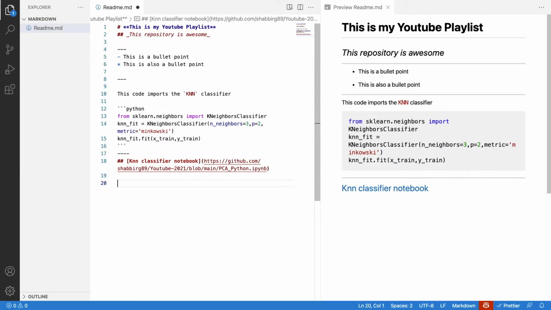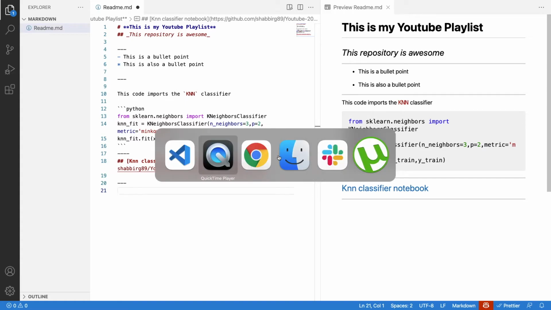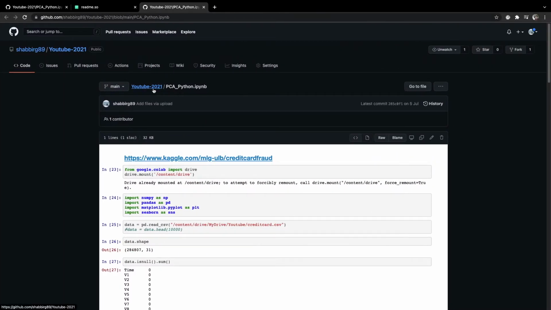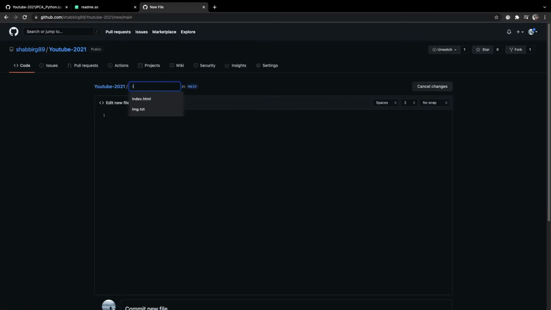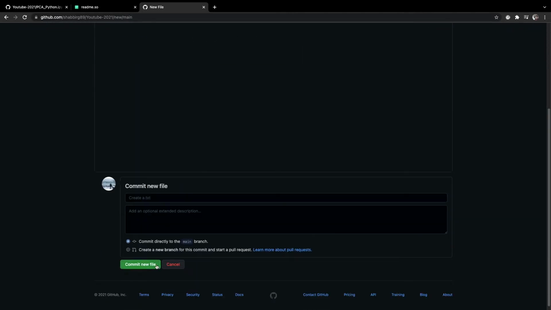Okay, so the next thing that I wanted to show you is how to link images to your markdown files. For that, first we will create an image folder in my YouTube folder. So let me just create a new folder here, images dash, and I'll add some vague text here. Just commit.